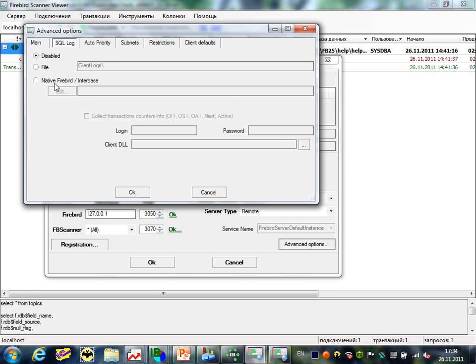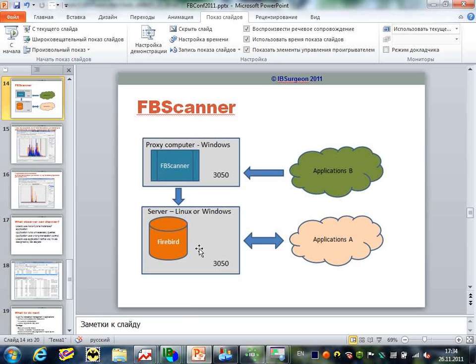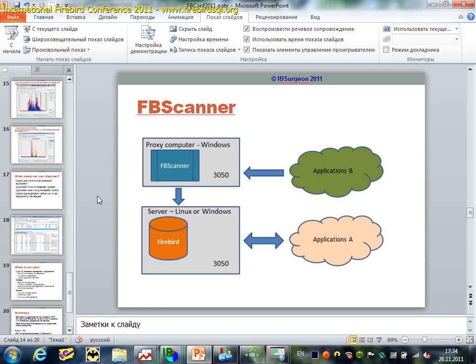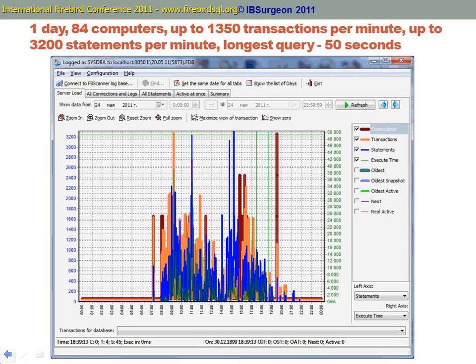It can be saved even to a text file, but we prefer to save it to the Firebird 2.5 database, and we use embedded Firebird. So FB scanner, even being installed on the server, can also save the data in the newest format. FB scanner gathers this information, and then you're able to understand what happened during the day.